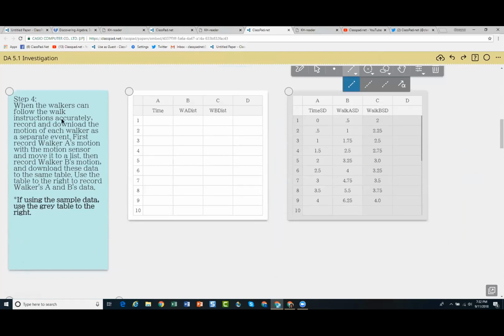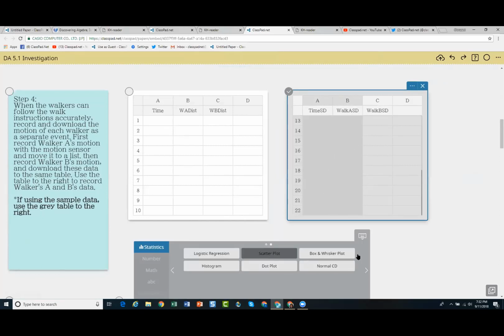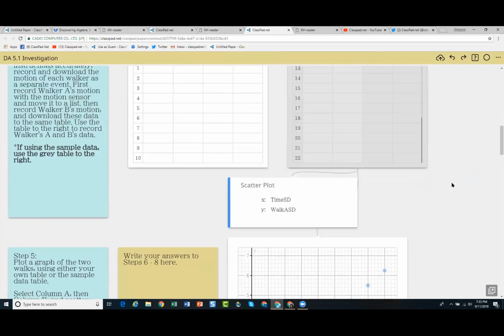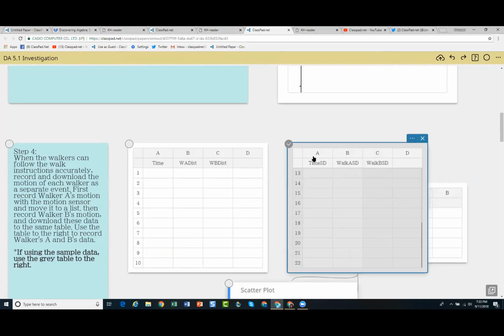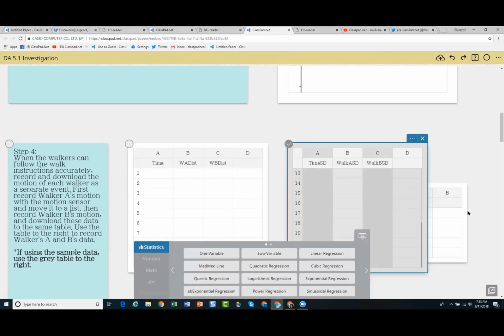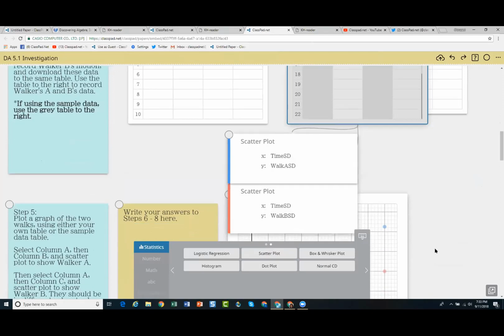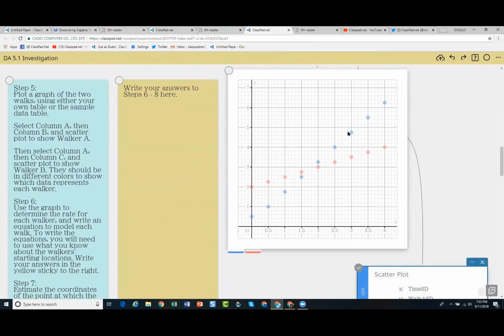And so this is where you're going to plot the two different walks, and it's using a statistics table, and I'm going to do a scatter plot for the first walker. So there's my first walker using the sample data, and then I'm going to make a scatter plot for my second walker. Whoops. There we go. And we're going to do another scatter plot. And so now I have both my walkers there, and I'm ready to start doing the investigation.